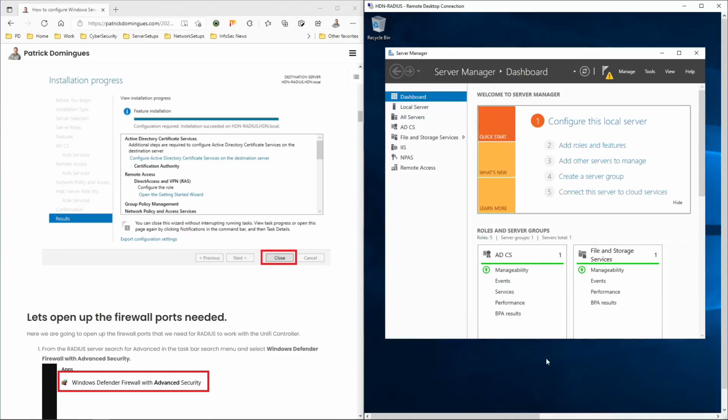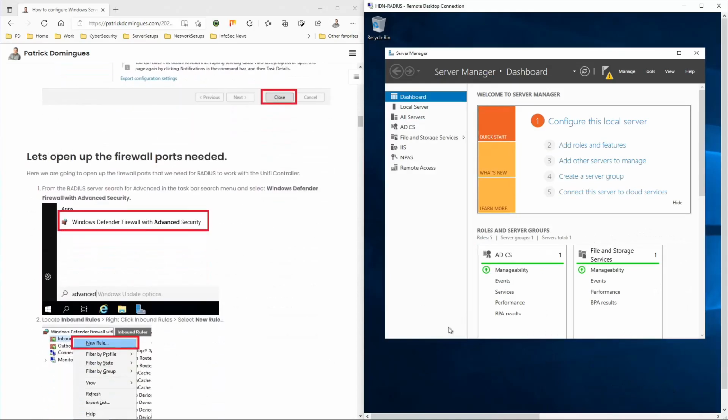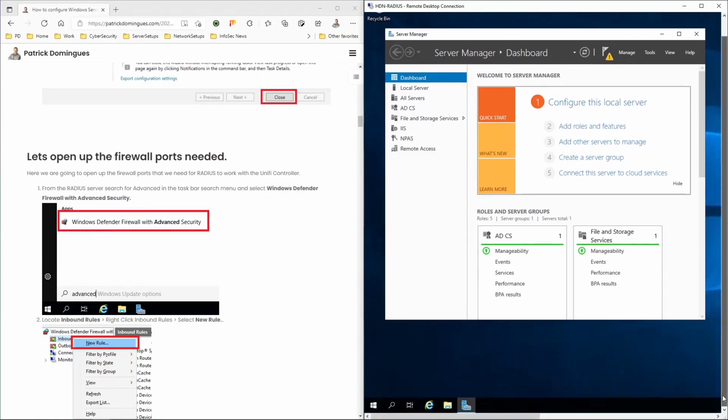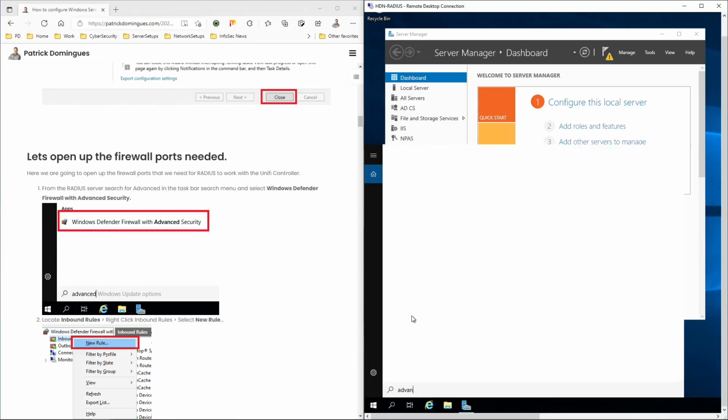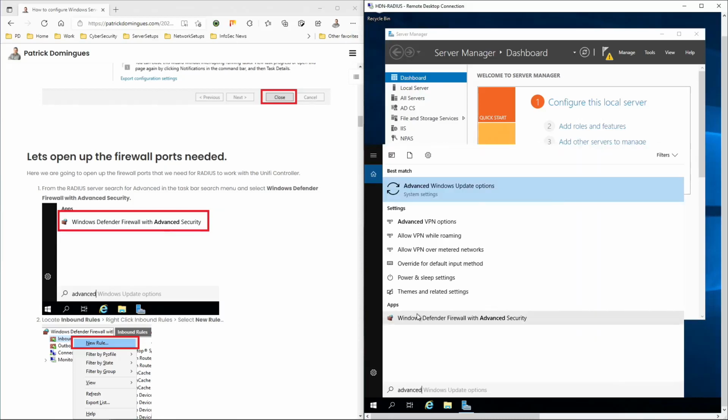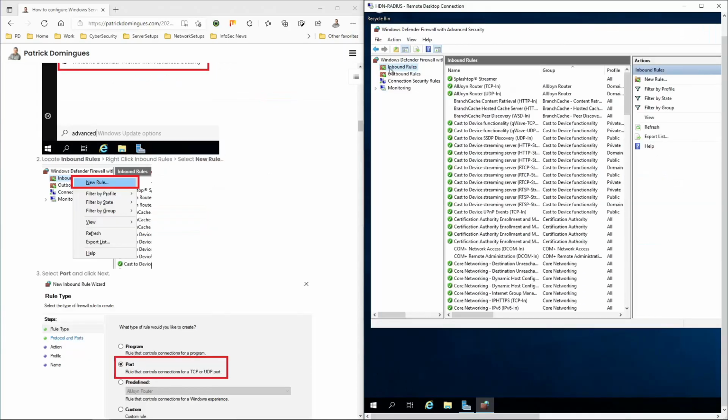Now what we'll be doing next is opening up firewall ports needed on this server so the UDM Pro can communicate with the Radius server. Let's go ahead and search for advanced and open up Windows Defender Firewall with advanced security.